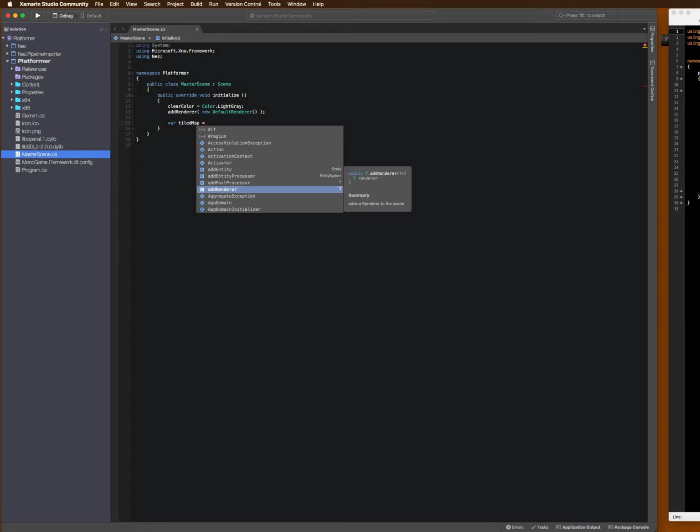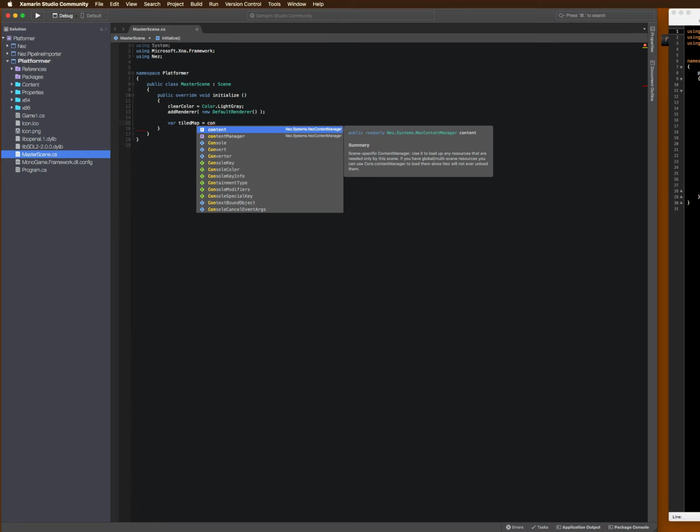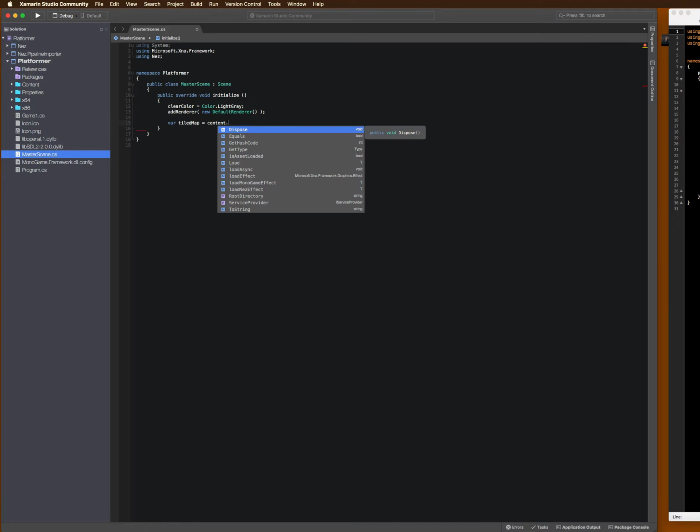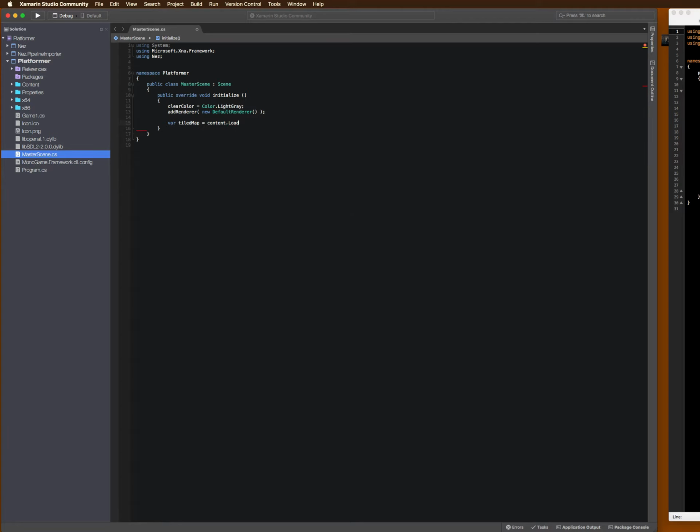So with NES, you have access to content in every scene. And what content is it's a subclass of the content manager. This is where you manage all of your assets. So what that lets you do is, in a scene, you can load whatever you'd like, textures, tiled maps, sounds, and when that scene is changed to a new scene, NES will unload all of it for you. So for our particular case here, we want to load a tiled map.